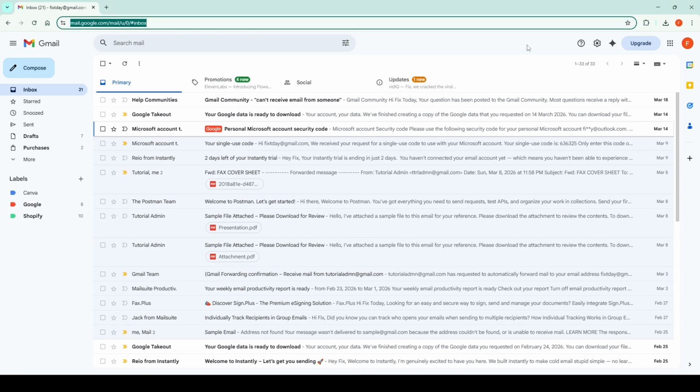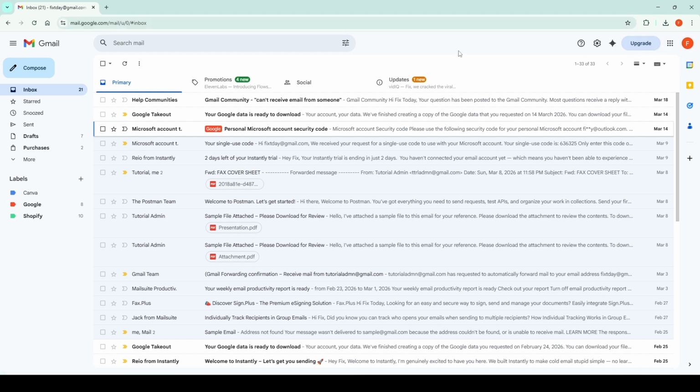Make sure you're already logged into your account so you can access your inbox. Once you're inside Gmail, look at your inbox where all your emails are listed. Next to each sender's name, you'll see a small arrow icon. This is the importance marker, and it usually appears as a gray arrow outlined by default.